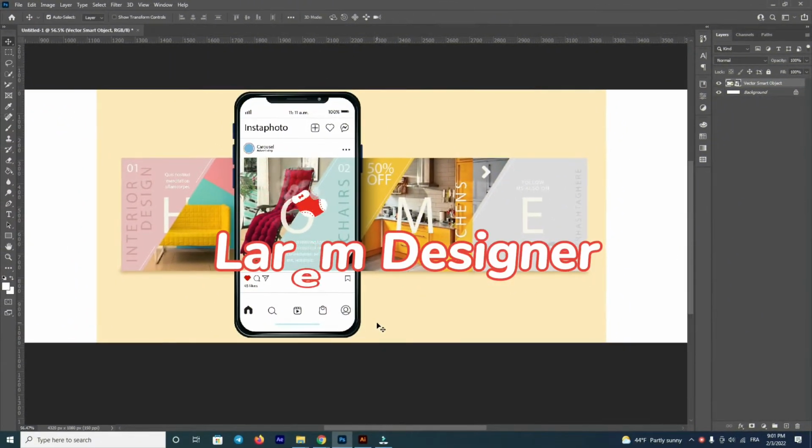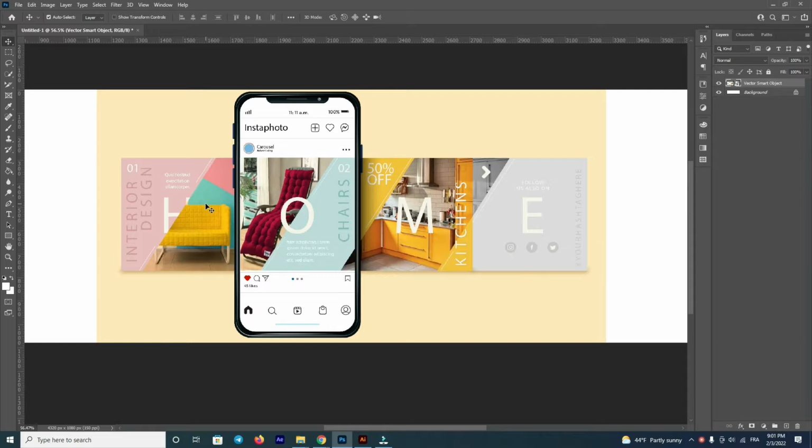Hello again, my friend. Today I'm going to show you how to make this carousel on Photoshop. I will show you just how to make the image, okay? It's not how to make the design, okay?